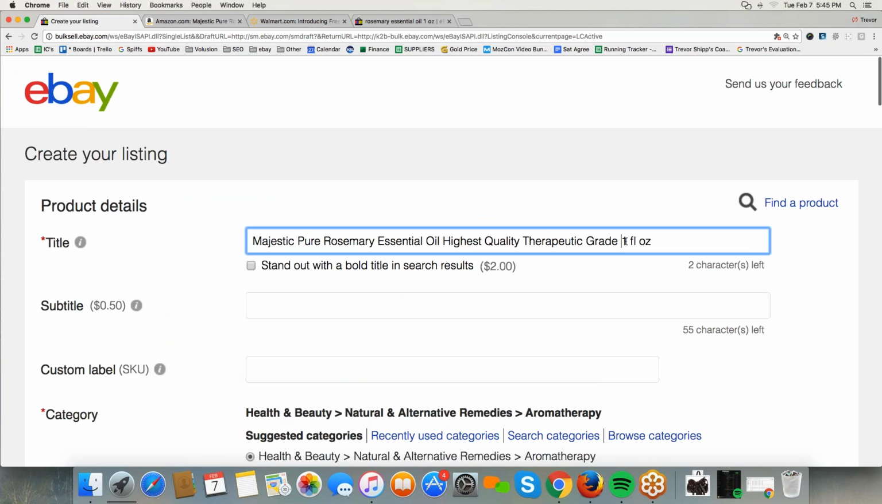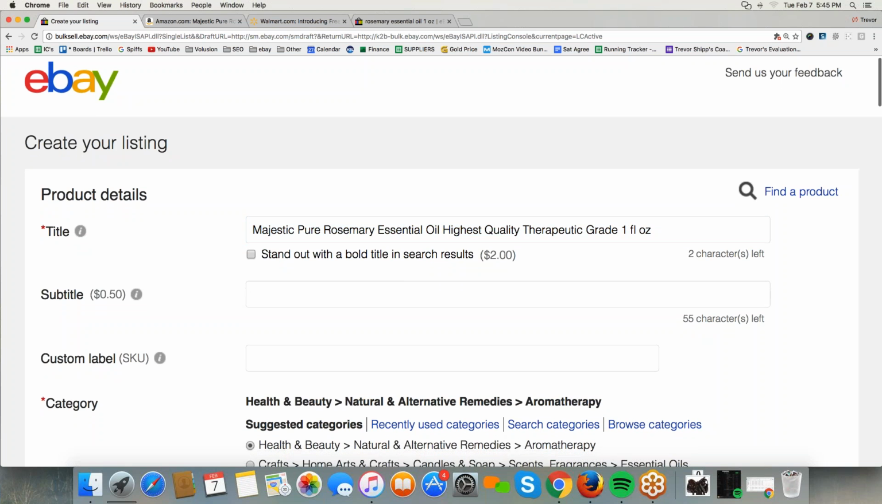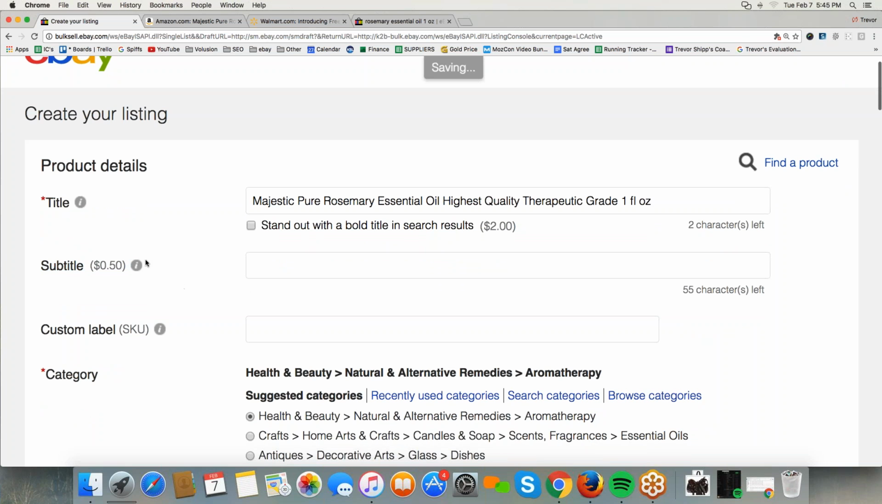Commas just take up space. I know they break it up, but they're not needed. Therapeutic grade, 1 fluid ounce. This is a pretty good title. We could manipulate this a little bit, but that's not a bad title. We'll keep that. Subtitle, we don't want it. That's an additional upgrade. I've seen a few clients do this. It's not worth 50 cents. We don't need a custom label.